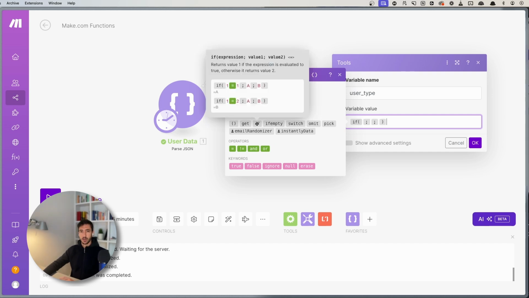One thing that you can do all the time for every single function is hover over it, see the function and see how it can be constructed. For the if function, we can see that we have the expression. What is the expression that we need to evaluate? And then we have the value if that expression is true, or the value if that expression is false.